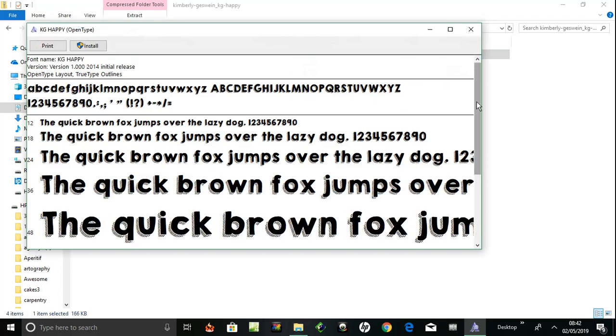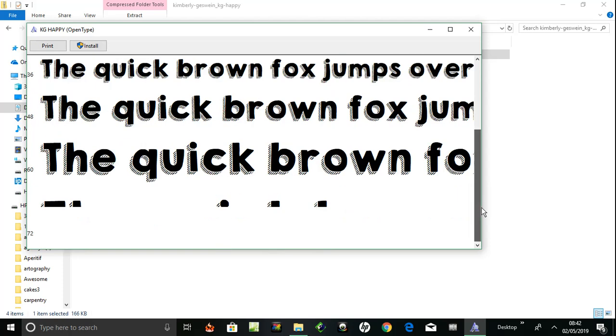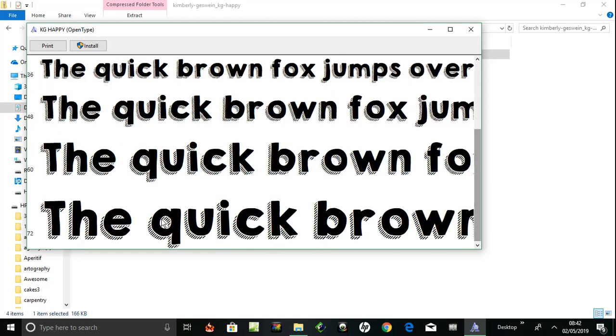And there is a kind of a line effect coming out. Let's look at the largest one. Okay, there it is. And there's a kind of a line effect coming out of the font. Let's have a look at the second one.